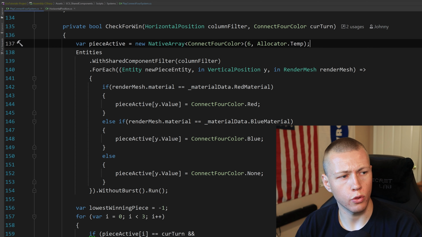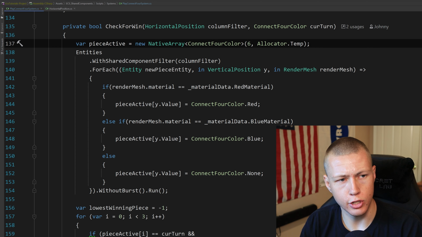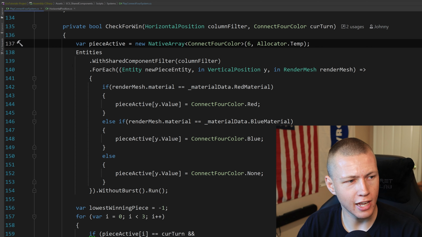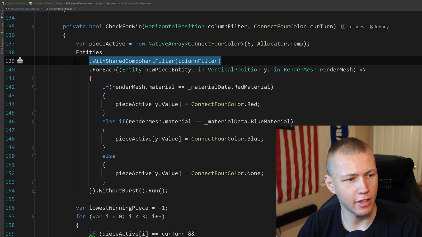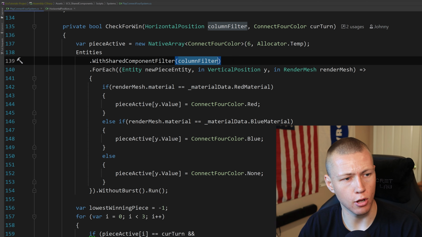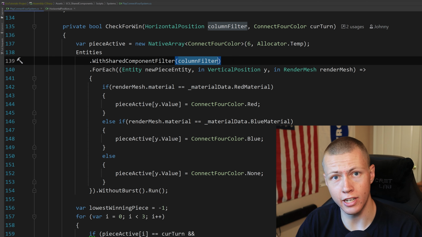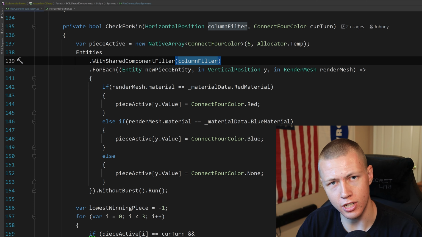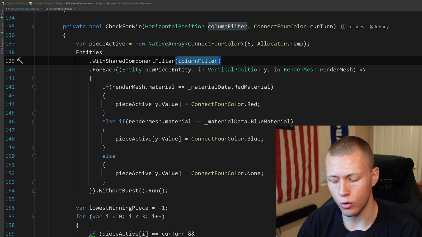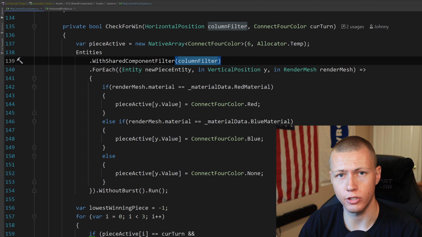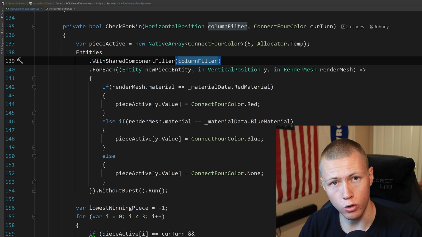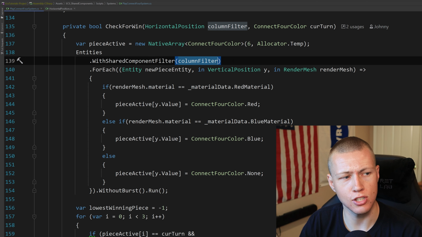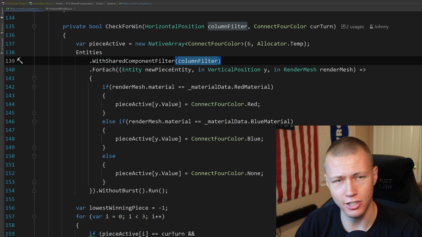And then basically the first thing that we're going to do is check through all the entities that again have that shared component of the specific column filter. Again, we're only checking the win condition in one specific column because, when we put a piece in, we just need to check for a win condition in that specific column. Now, it would be a little bit different if we were also checking for the horizontal or diagonal win conditions. But for the vertical win condition, we can basically just filter off everything that's in that single column.